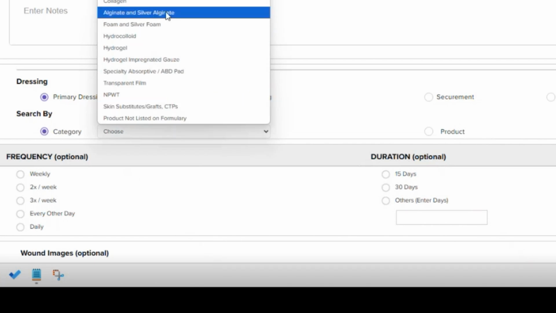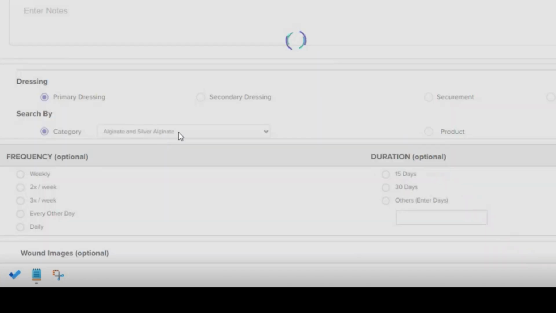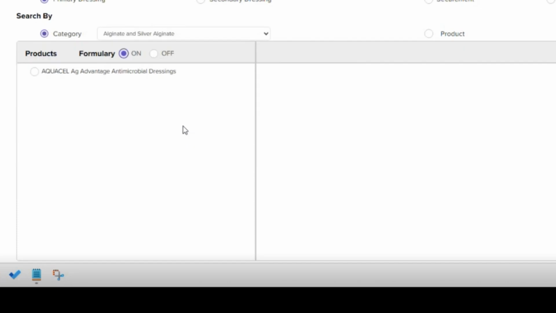You'll notice that you get to choose between the option of on formulary or off formulary. You want to make sure that you choose on formulary when ordering for your patients. These are the products that Fairway has available within that category. Off formulary likely indicates that these products are not available for your patient.